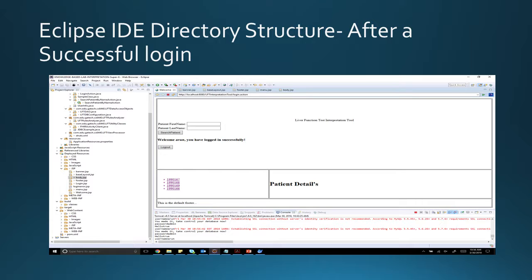Here we see the page that you'll be redirected to upon a successful login. This page allows you to search for patients, select a patient from the search results, and then to see the details of that selected patient.